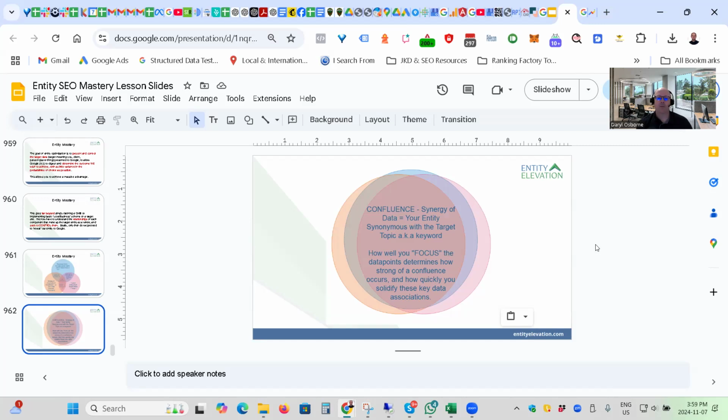So essentially what happens if you do that correctly, and Schema is a facilitator of this, is your entity, your brand becomes synonymous with the target keyword. And that is a function of how well you focus that data. And how well you do that with those data points determines how strong of a confluence occurs and how quickly you solidify those key data associations.